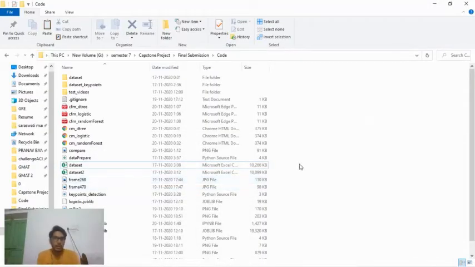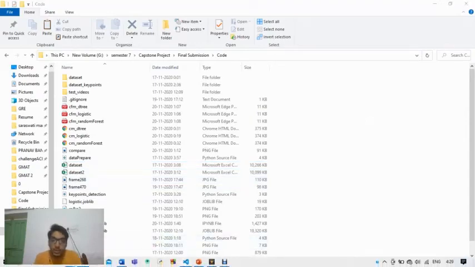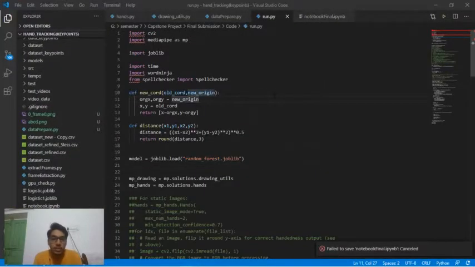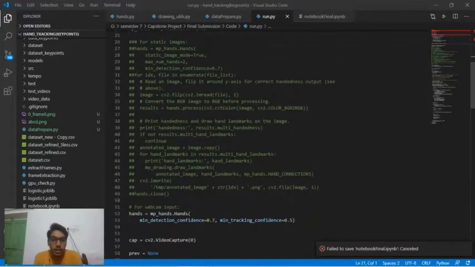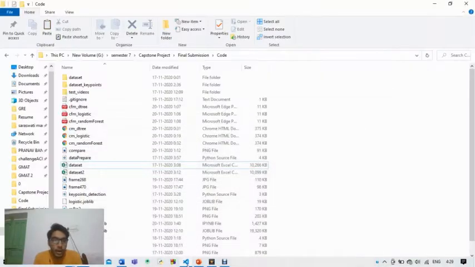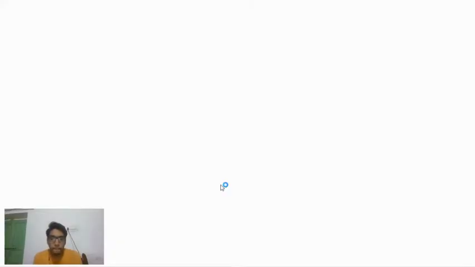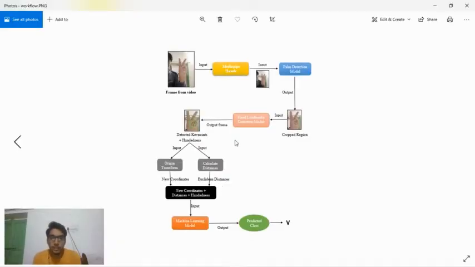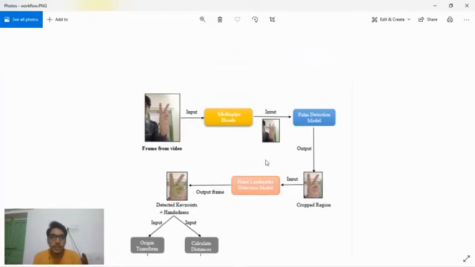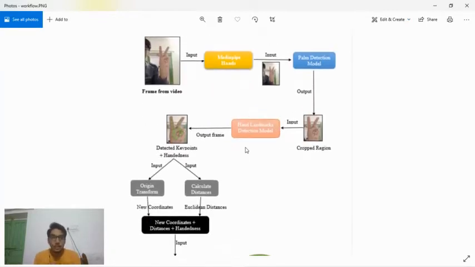Once the machine learning model is ready, you can directly use it in real time. So I'll also show you my approach of how I'm using it in real time. Let me just open the workflow. All right, so I hope it's visible. What happens is we first have the input frame from the video, which is given as input to the Mediapipe hands library. Mediapipe hands actually consists of two machine learning models in the pipeline.